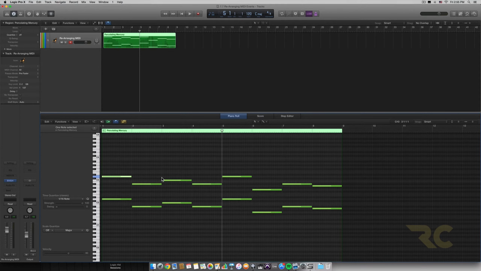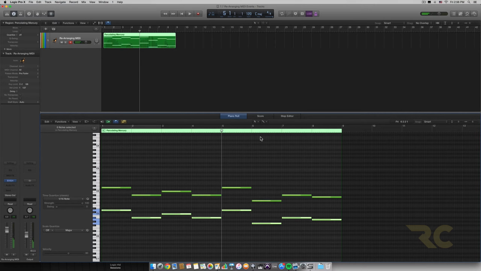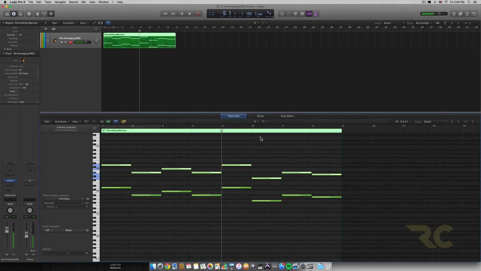The last command that's very useful is the Octave Change command, which if we highlight a bunch of notes, or if we just click on a single note, you can do all of these functions with one note or multiple notes. And we highlighted all of these top notes here, and we held Shift, Option, and then pressed the down arrow. I pressed the down arrow twice there. It actually changes our octave. And I can press the up arrow to change the octave upwards.